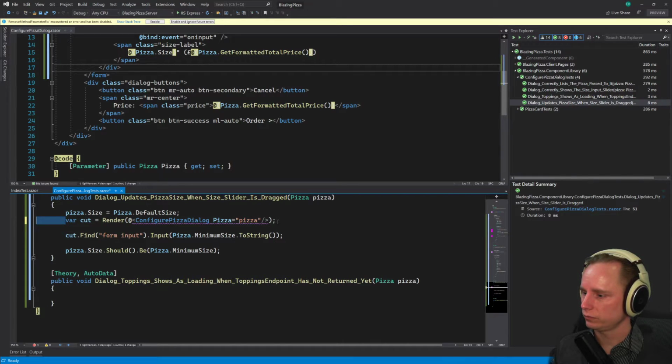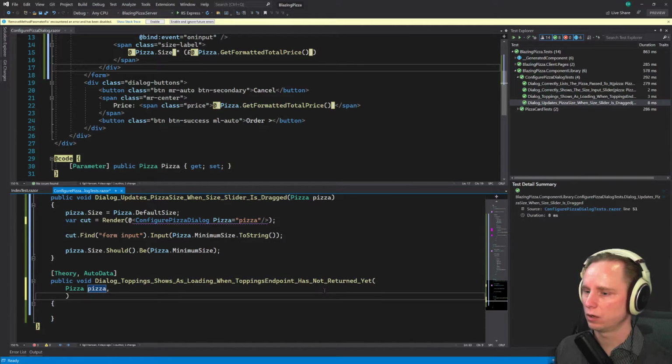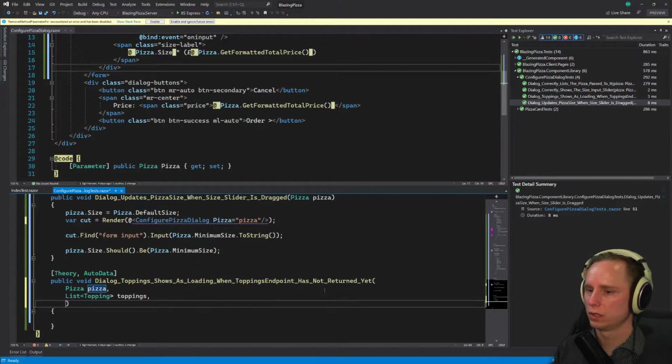Okay, so here we need a couple things. For this test, we need both pizza and we need our list of toppings. So the toppings, yes, and we need the fake pizza API.